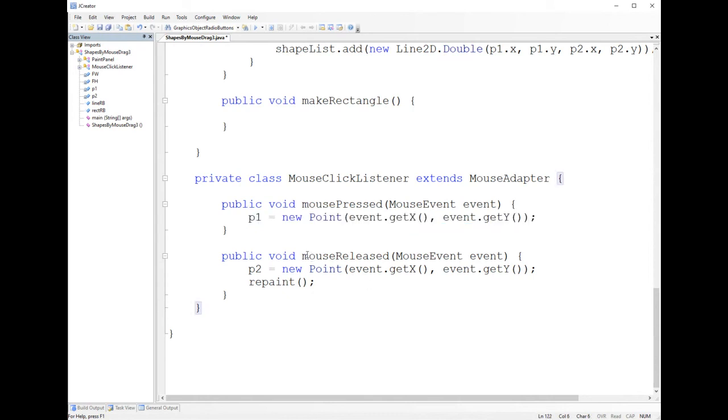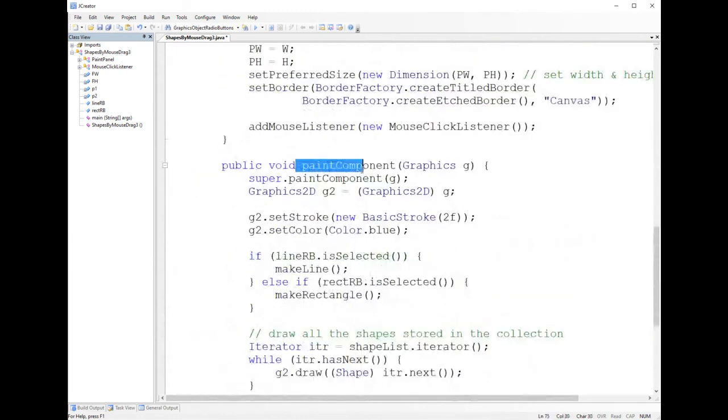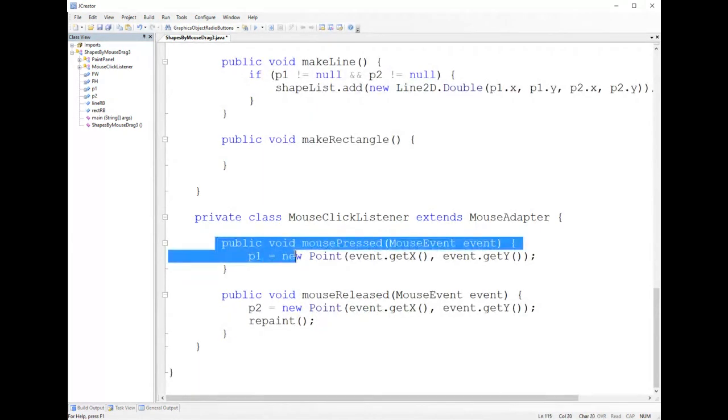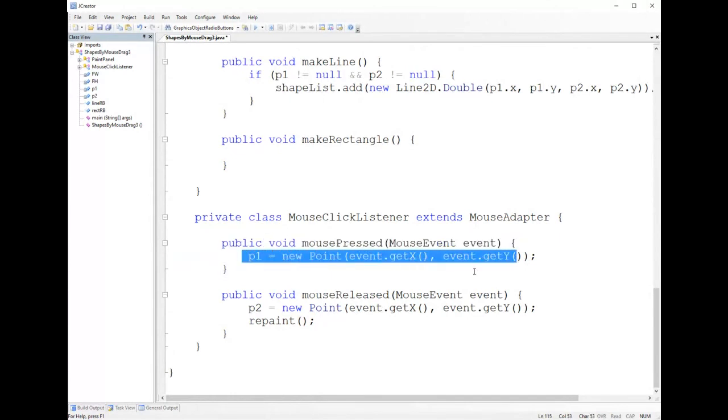And when the user moves the mouse and releases it at some point, we create the second object. At this point, when the user releases the mouse, we get the x coordinate and we get the y coordinate. From these x and y values, we create the Point object and assign it to the reference P2. After the point P2, we call the method repaint because we want to draw something. The repaint method is going to call the method paintComponent. We don't call the method paintComponent directly. We call the method repaint to call paintComponent. The meaning is that when the user presses and releases the mouse, two points are available.